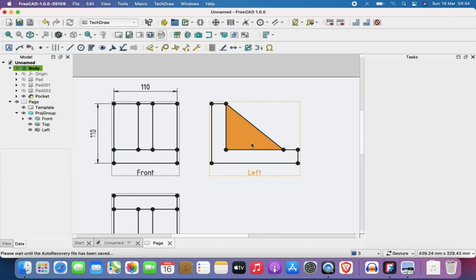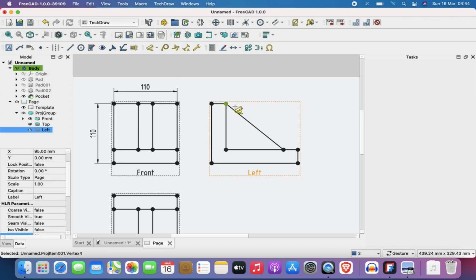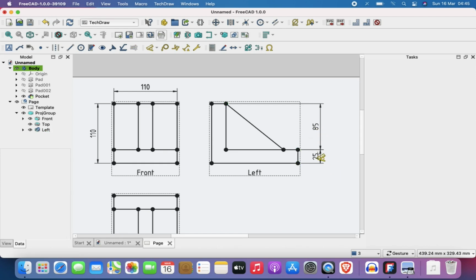Another thing is, for instance, we have this and this. You can see how those chain dimensions are given. So here you have 85 and 25. This is also kind of redundant, because you already have 110 here, and now you have 25 and 85 here, which is basically telling it that when you add 85 and 25 together, it's going to give you 110, which is the same thing as what is here.